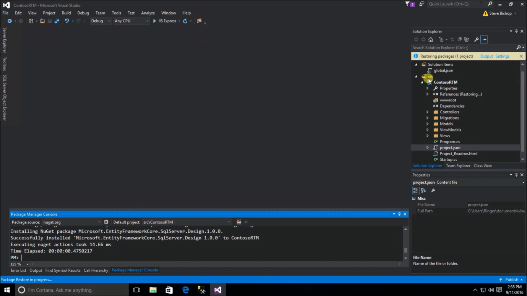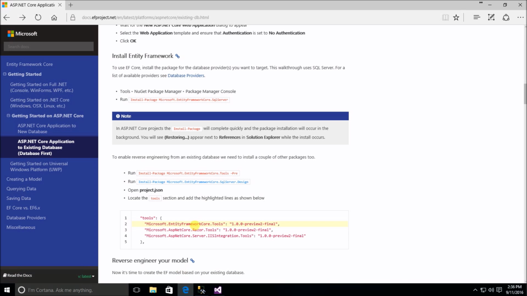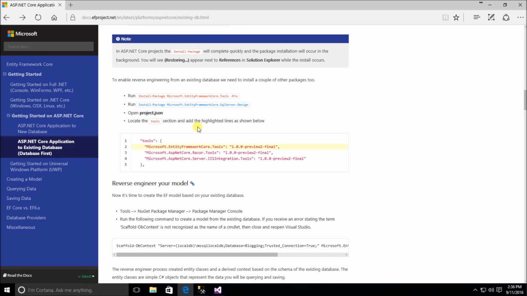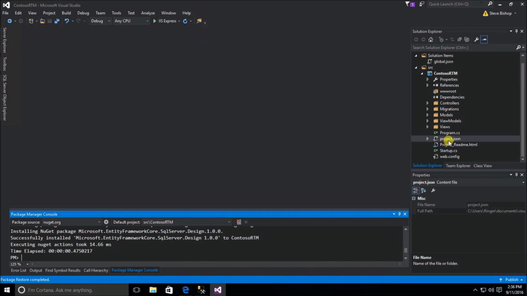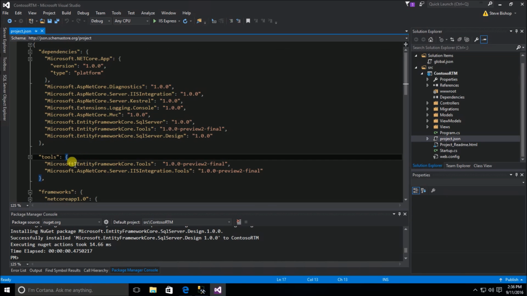And once everything's successful and it's done restoring the packages, then we can open up the project.json file and take a look at the tools section to make sure that the highlighted line is already in there. Now, if you did the installation, I'm pretty sure that you should already get this line of code in the tools section. But just in case, I'm going to copy this, including that last quotation mark. And I'm going to go to my project.json file, and to my tools, and sure enough, there it is. It's the Microsoft.EntityFrameworkCore.Tools with the preview to final.